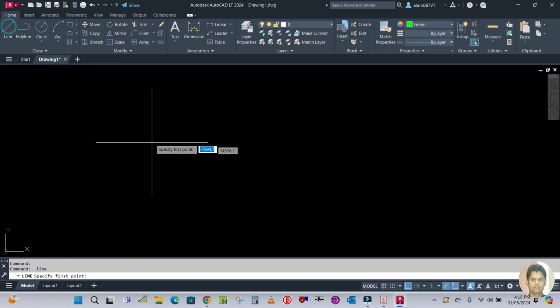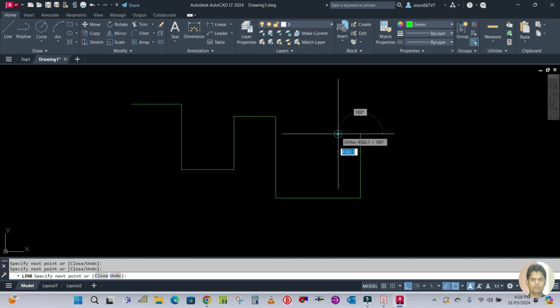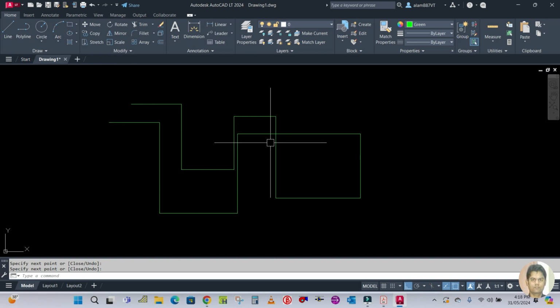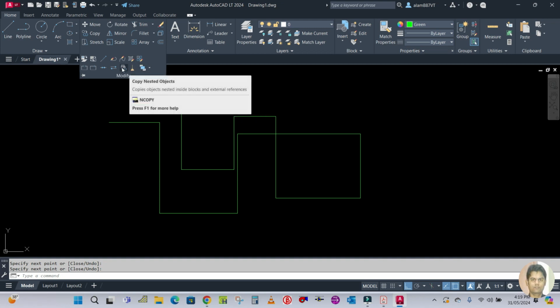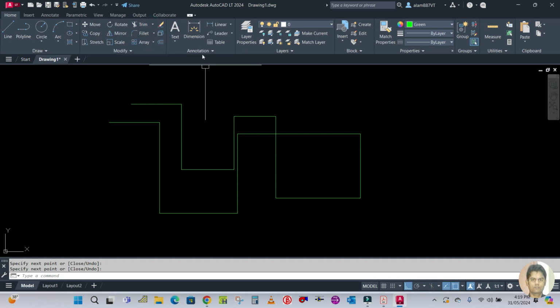Again, create some lines. I will show you again. So this is the line. Now if you want to use the erase command, you can go to the modify tab. Trim. Yeah, trim. Where is the erase command?